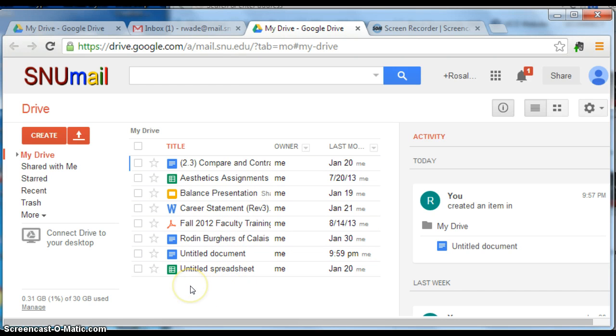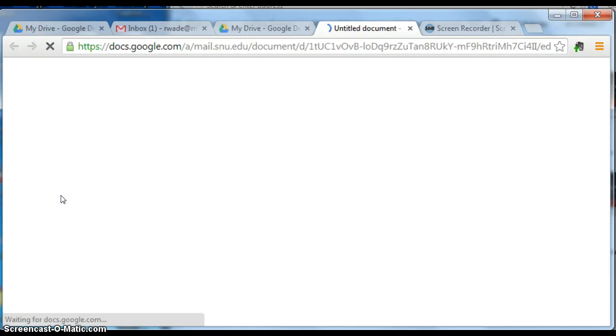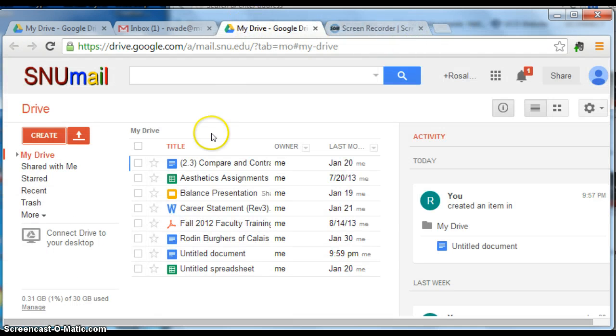So let's say you're going to do some group work and perhaps start collaborating on a document. You can click Create. Here's a document. You can see that you can also create a presentation, which is like PowerPoint, or a spreadsheet. We're going to start with a document, and you see that it comes up an untitled document with normal editing features. I'm going to close that for now, go back to my drive.